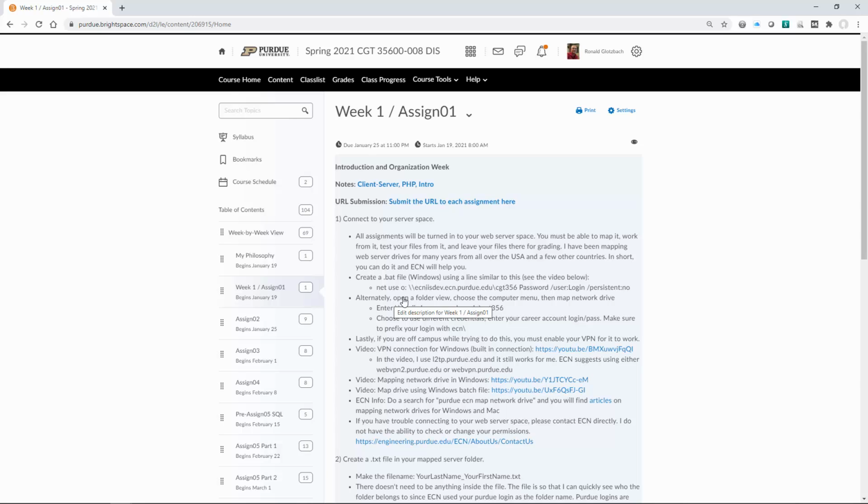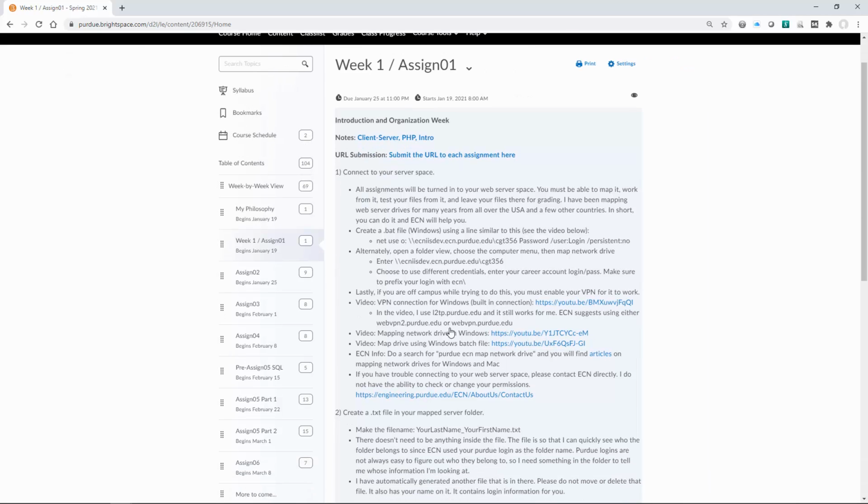Another way is opening up just a folder view like a Windows Explorer, like you're just navigating through folders, and then go to Computer, Map Network Drive. And again, you would enter ecnisdev.ecn.purdue.edu/CGT356. When you enter your login and password, you need to prefix your Purdue Career Account login with ECN\, and it is a backslash leaning this direction here. So it'll be ECN\ and then your career account login.